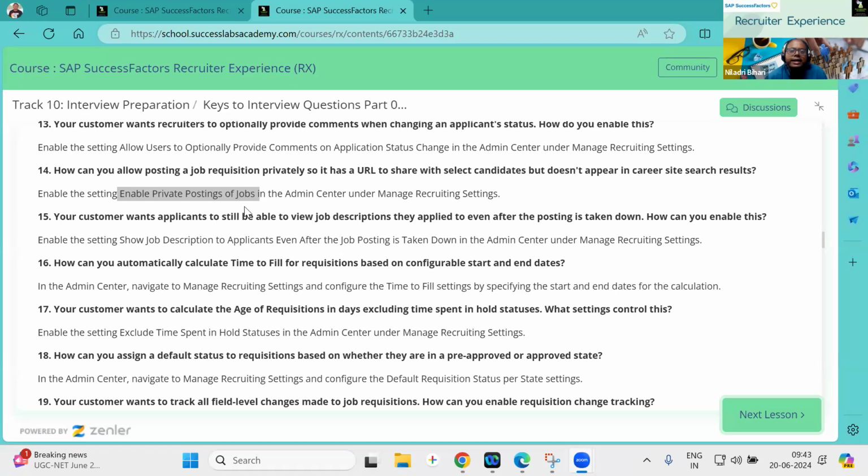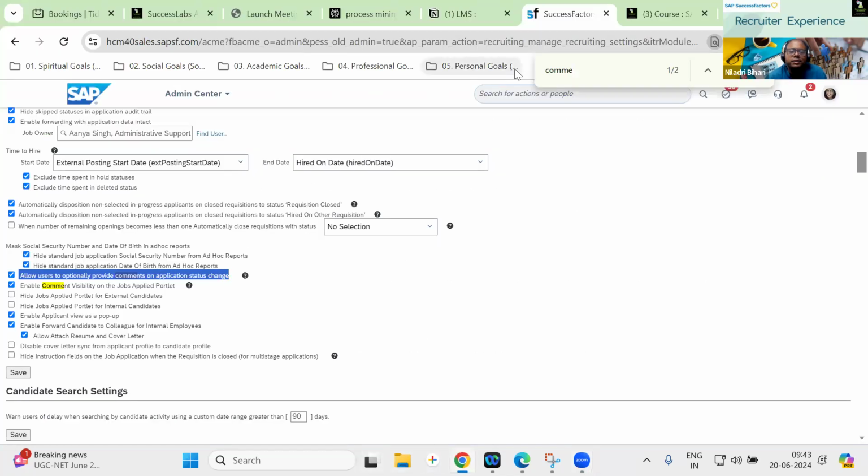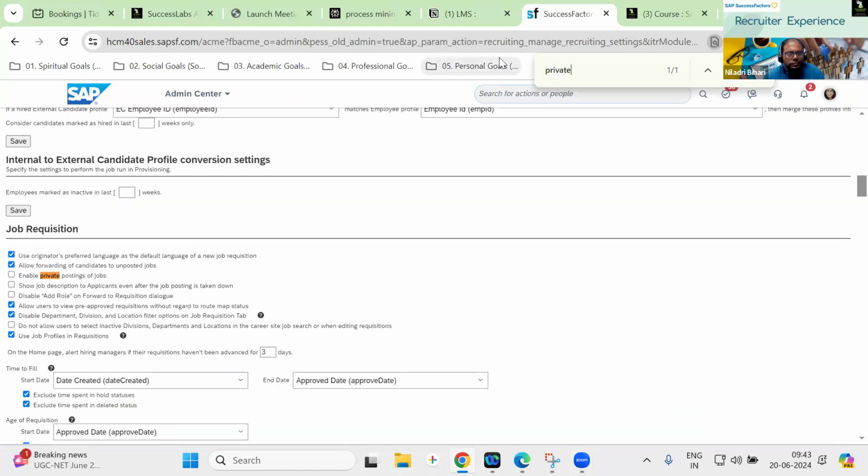So this is the setting again. If you are enabling it, you have to ensure private posting. Same settings here, you go to private posting. I have not enabled it in my system, but if you enable it, it will allow you private posting. So this is the setting you have to do.